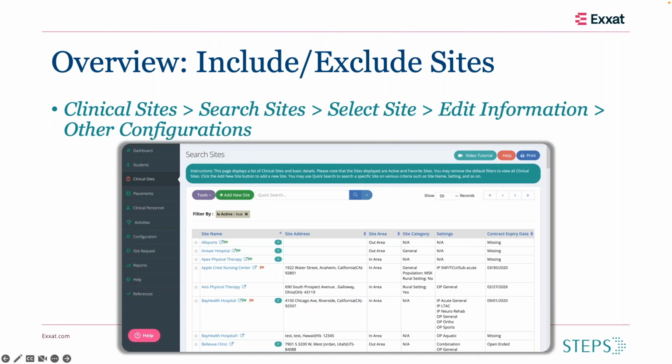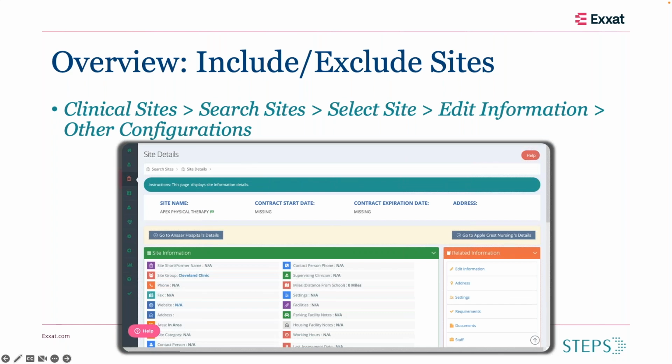So let's say that you do have some sites that you'd like to include or exclude after you've reviewed your information. That is an easy thing to do within the system. So if you head on over to clinical sites, and on this search sites page here, you'll then find the site that you'd like to either include or exclude. Once you do, you'll go ahead and select that site. And on that site's profile, you're going to go into the edit information section.